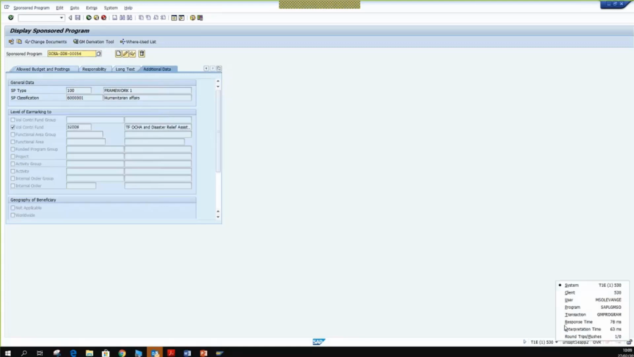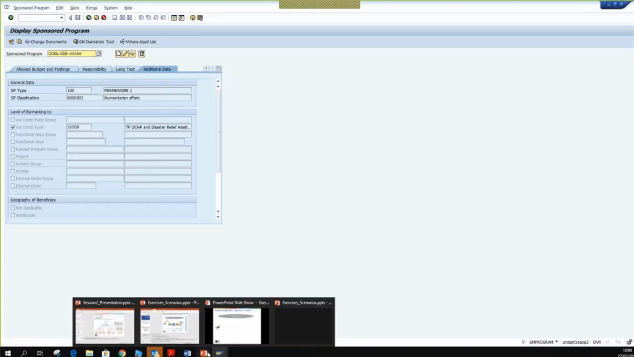Very important here, sorry, thank you, Danny. I will show the T code. GM program is used to create or to display a sponsor program. So we did create this sponsor program in our system.